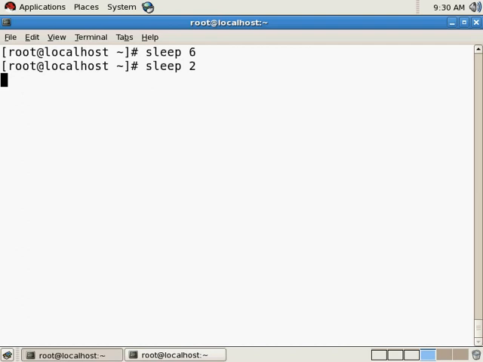Sleep 2 will sleep for 2 seconds and then it will come back to the command prompt. So it kind of delays the execution by 2 seconds. It delays the execution by 6 seconds. Why do we need this command?